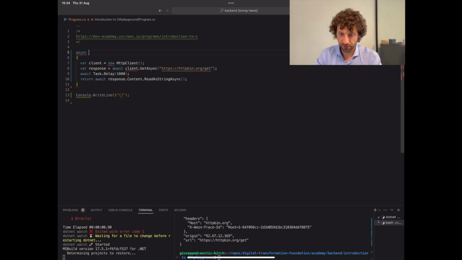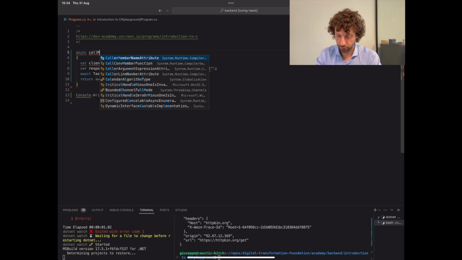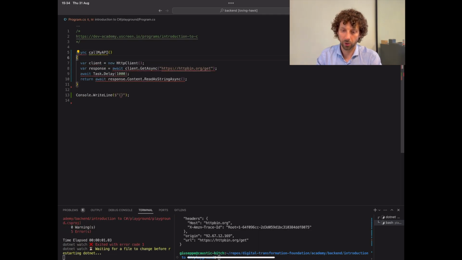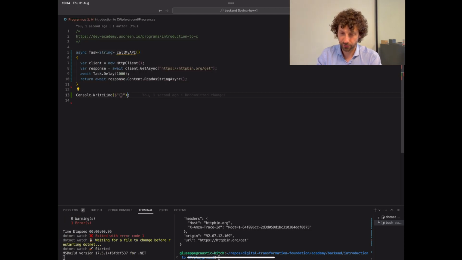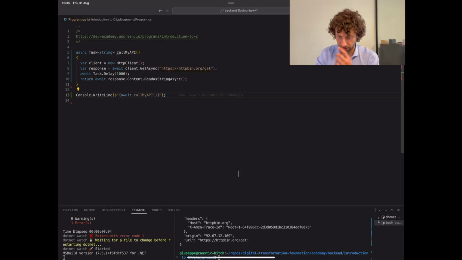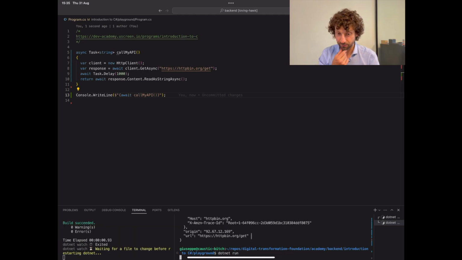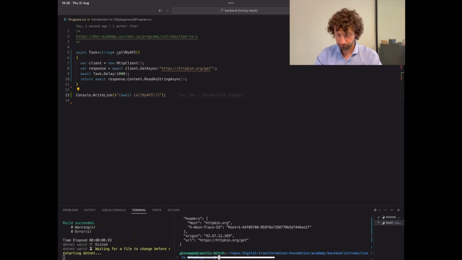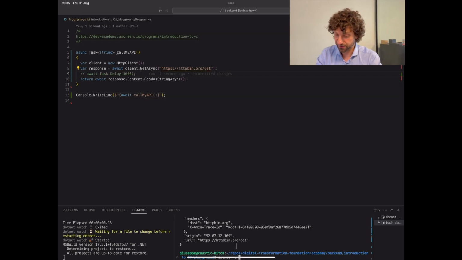Okay, so async call my API, whatever. Oh, and this returns task of string. Okay, so it's just a little function that calls an API, and then we say, okay, await call my API. All right. So functioning, the program is very similar to the previous one, and this get endpoint is actually pretty fast.